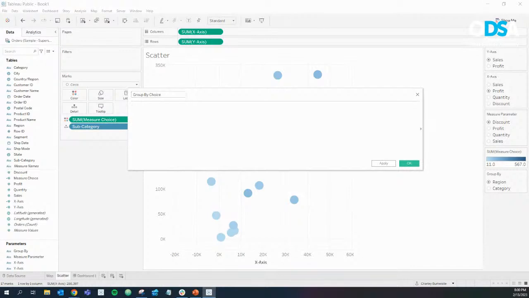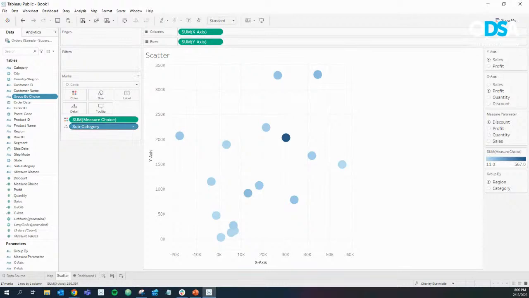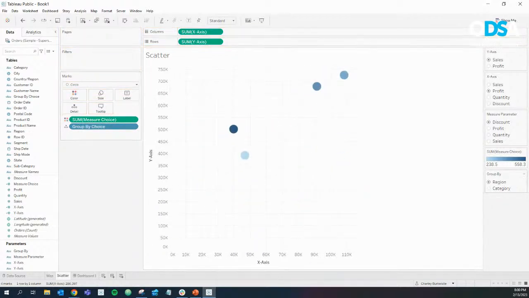Now let's go ahead and create our calculated field, group by choice or something. It's going to be the same thing. If group by equals region, then region. Else if group by equals category, then category. It should start feeling like habit by now. Now instead of grouping by subcategory like we were before, we can group by our group by choice that we just made. And now we can switch between category and region.